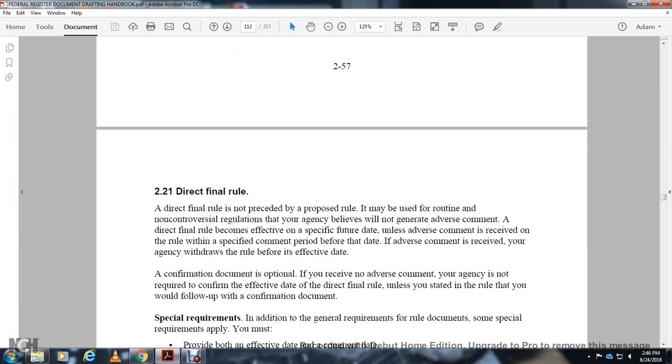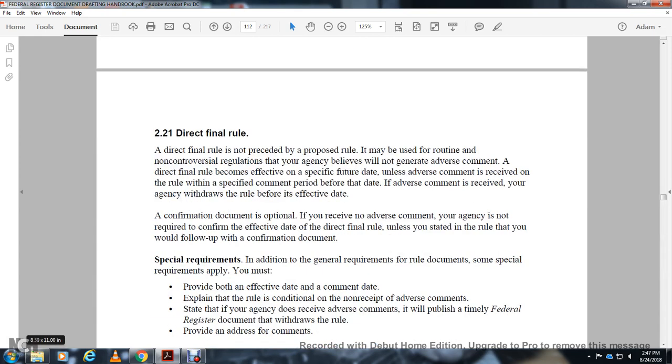And then it goes into the direct final rule. The direct final rule is not perceived as a proposed rule. It may be used for routine, non-controversial regulations where the agency believes it will not generate adverse comment. The direct final rule becomes effective on a specific date unless adverse comment is received. If adverse comment is received, the agency withdraws the rule before the effective date. If you have received no adverse comment, the agency is not required to confirm the effective date of the direct final rule, though you would file a confirmation of the document.